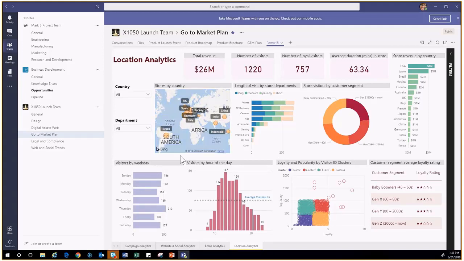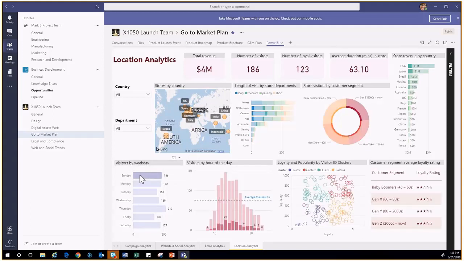Let's say I wanted to look at all the visitors on Sundays. If I click on Sunday, it's now going to change all of my information to specifically what happened on the website on Sunday. If I want more information, I can click on the ellipses again, and I can export data. I can spotlight data.